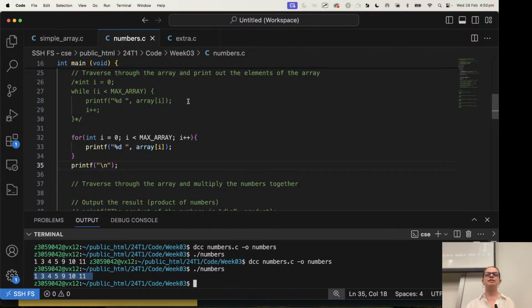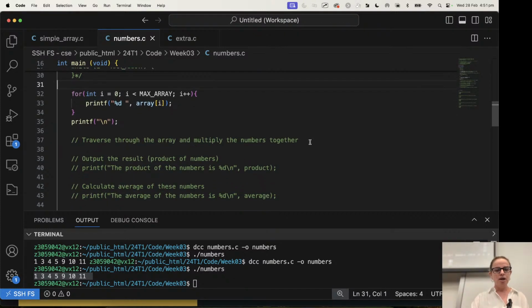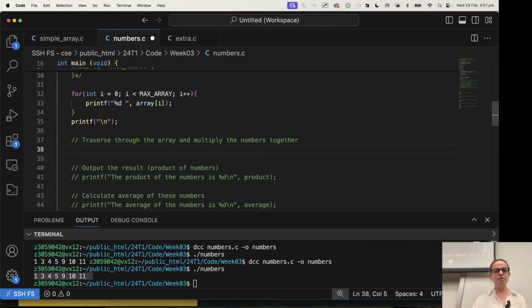And a for loop just, I don't know, looks nicer sometimes. Okay, great. We've been able to print out our array. Amazing. Now let's do products of an array. Let's traverse through the array and we'll multiply the numbers together and then we'll do a final product.